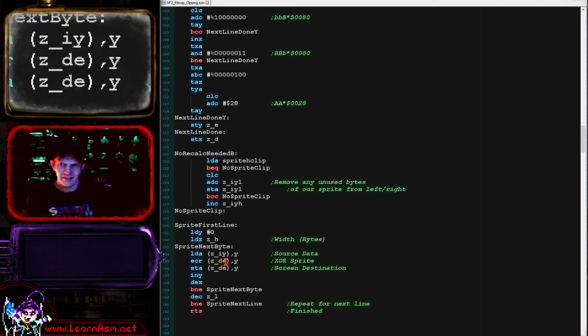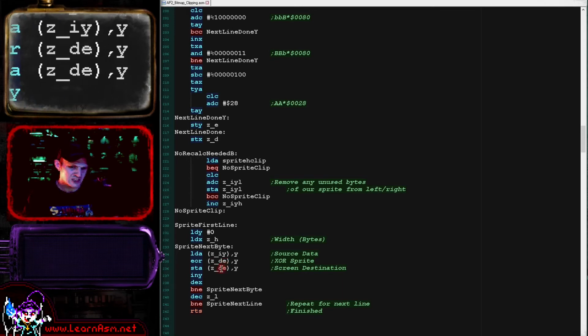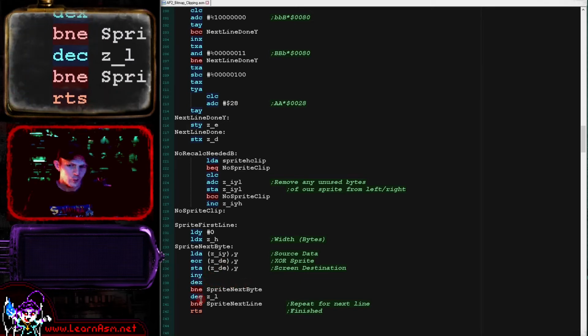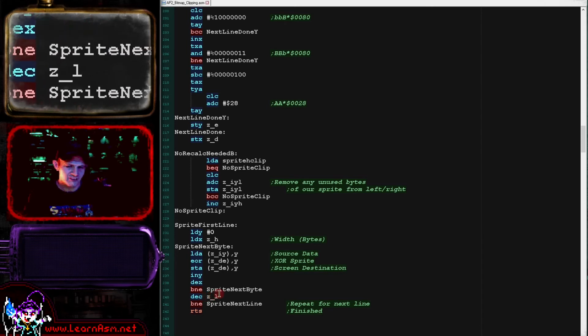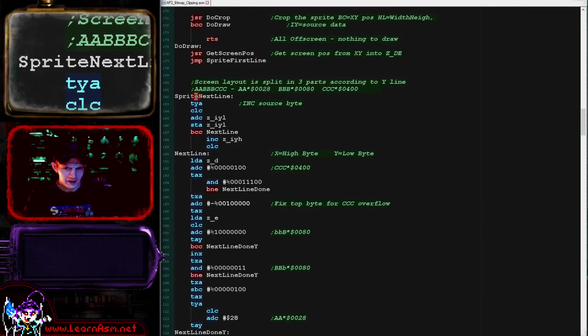Now each time here the offset is Y, so we're offsetting from our bitmap source and our screen destination, and we repeat until we've done all of the bytes of our sprite. Once we've done that, we then decrease our line count, and if there's more lines to draw, we jump back up to sprite next line, which is up here.